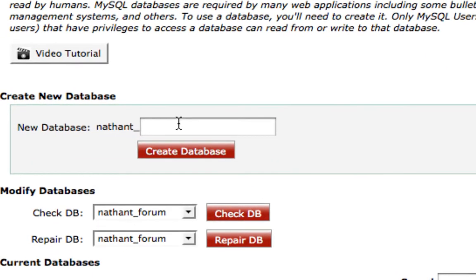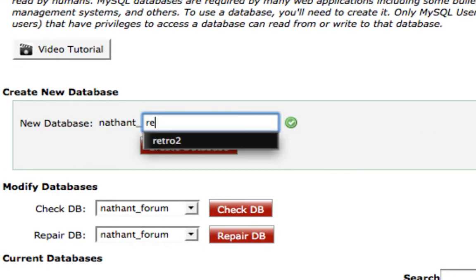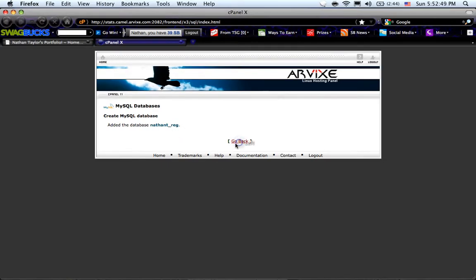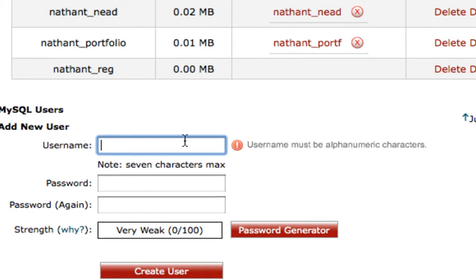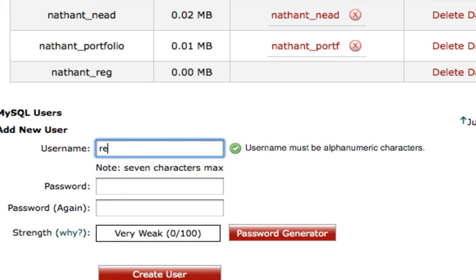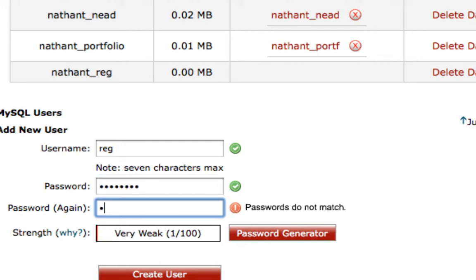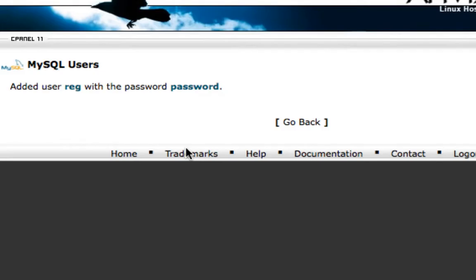So I'm just going to name it registration. Oops. I'll just do reg. And I'll add a user. This part's optional, but I'll just put the password as password. And create user.